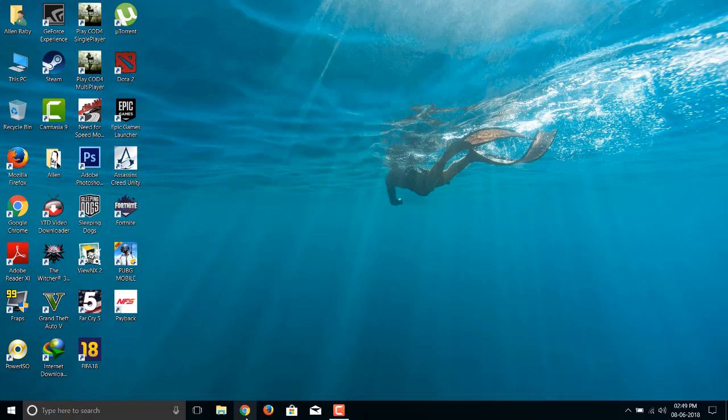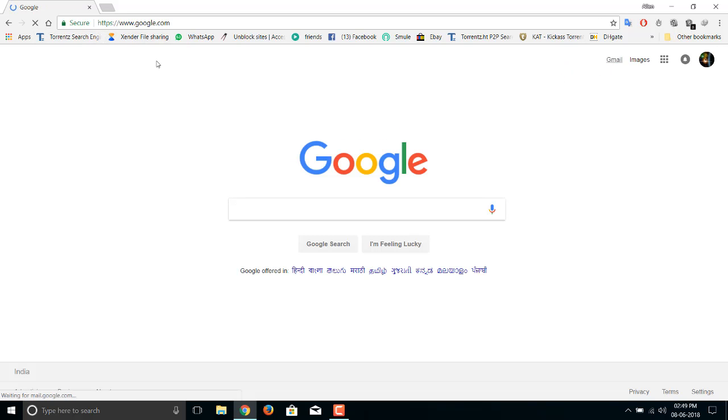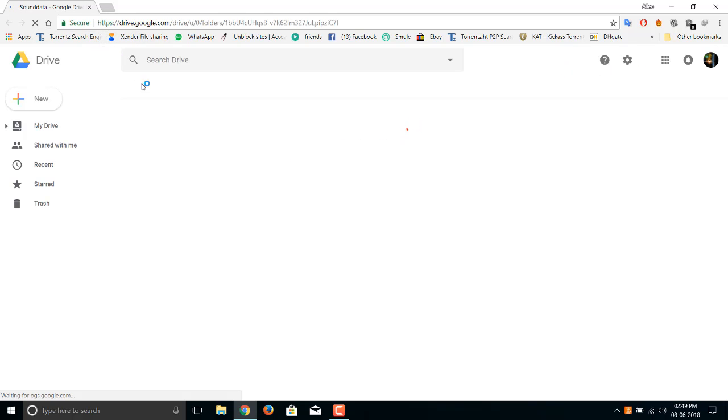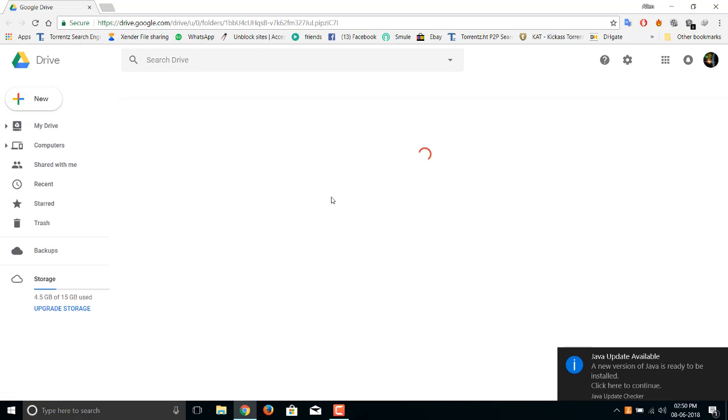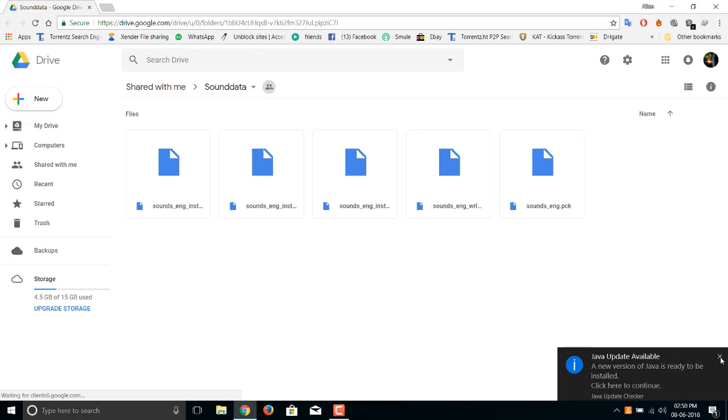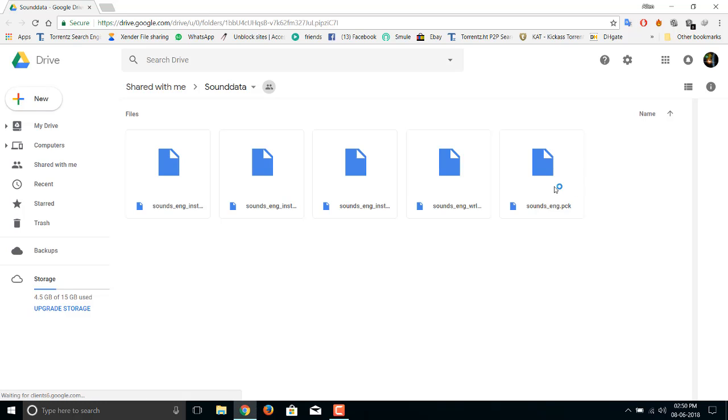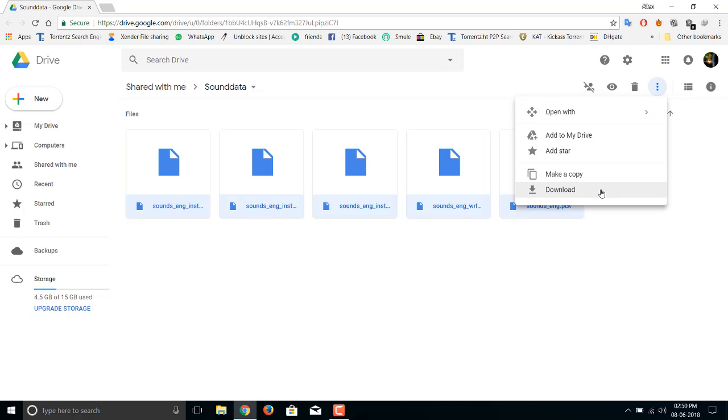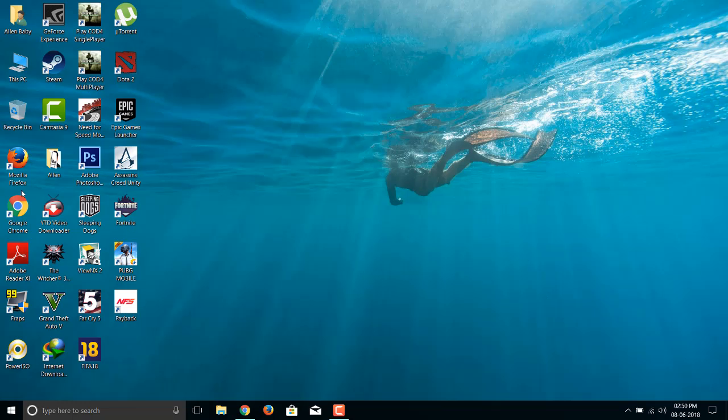So first you've got to go to the link provided in the description. It's a Google Drive link, so it would be really easy to access the file and that sort of stuff. So what you're going to do is select all these files and download them, and save them to your PC.